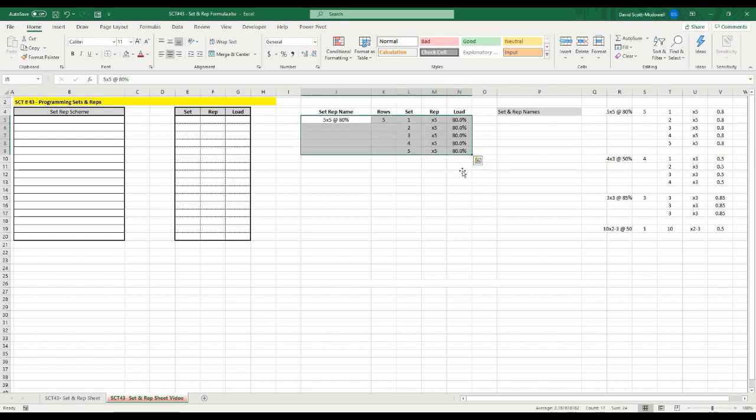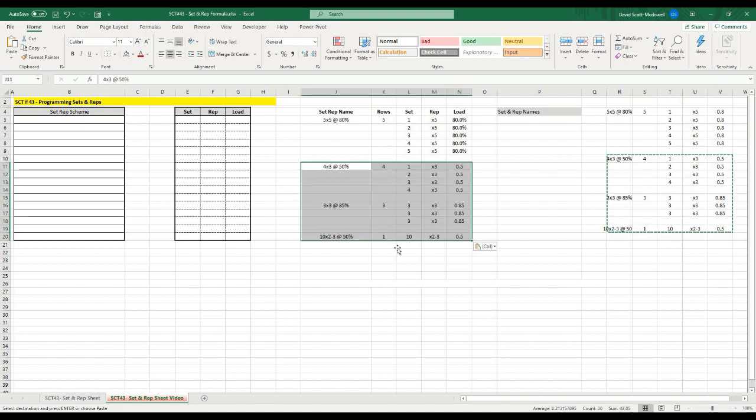And now that we know how this kind of works, I have some other ones saved here, and that's just going to allow us to test the sheet. And I'm just going to paste those in there. So we have 4x3 at 50%, 3x3 at 85%, 10x2 to 3 at 50%. This is the way that we might want to go about this.